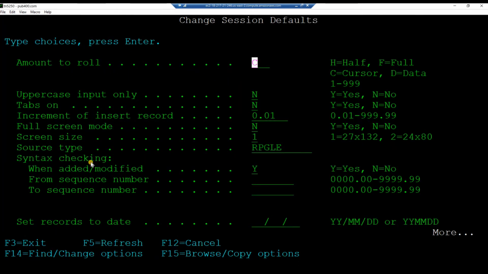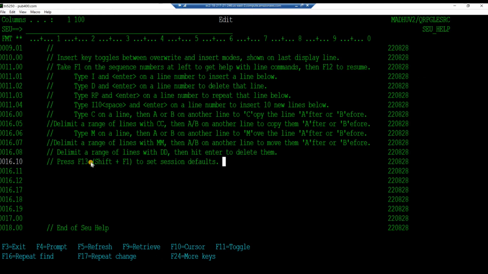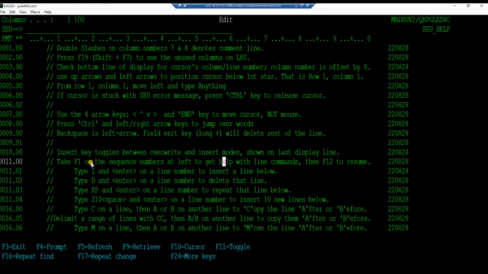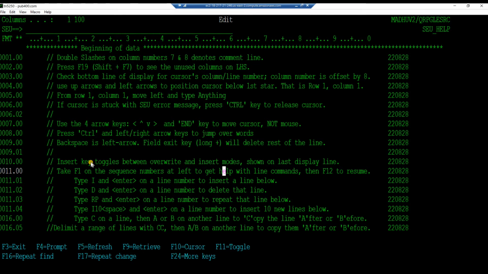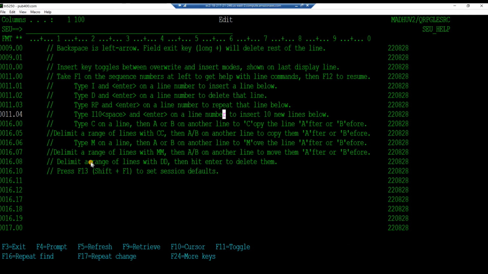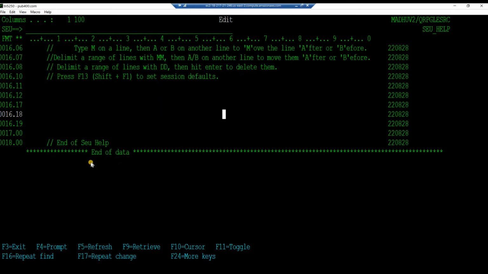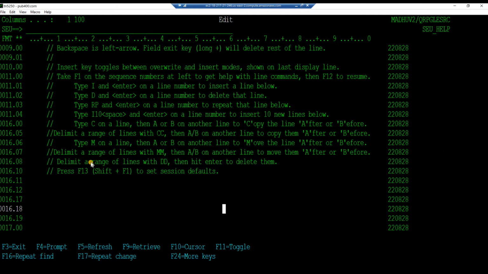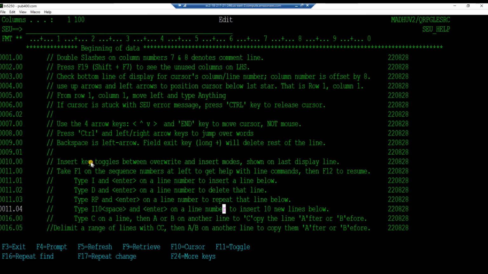Let's change amount to roll to half screen H and hit enter. Now if you press page up one more time, it is approximately moving the screen by halves. Move cursor, doesn't matter where the cursor is. Page down, another half screen. Page down, another half screen. Page up, another half screen, which is usually okay.